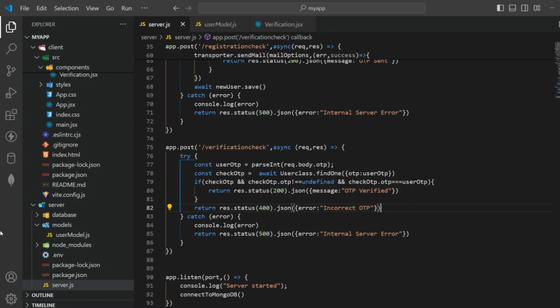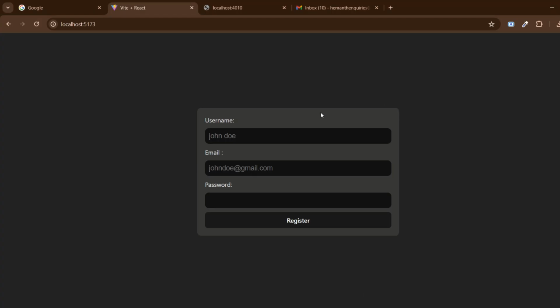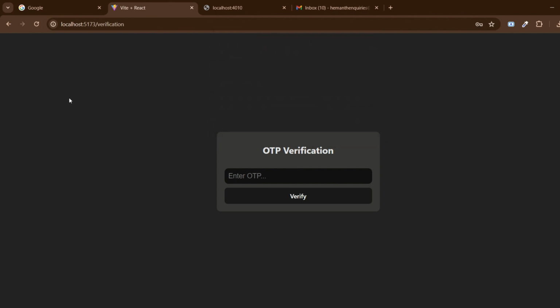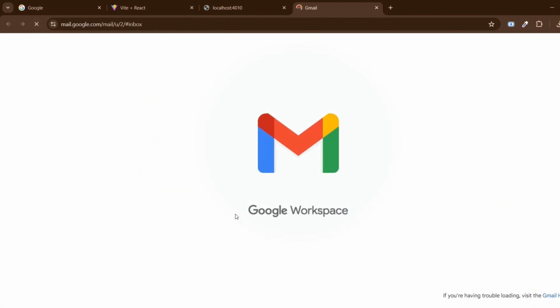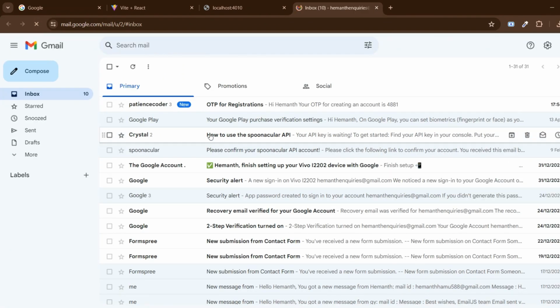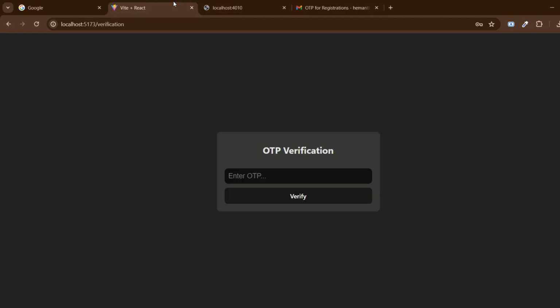So now let's check whether it's working or not. Let's open this and let's enter the name and then email. I'm going to write my email and then password. After clicking on this register, it will redirect us to the verification page. Now let's check whether we have received the OTP or not. We have successfully received an OTP which is 9981. I'm going to write 998282.